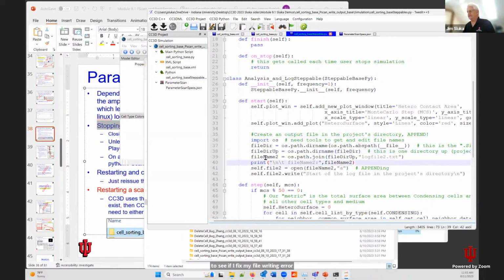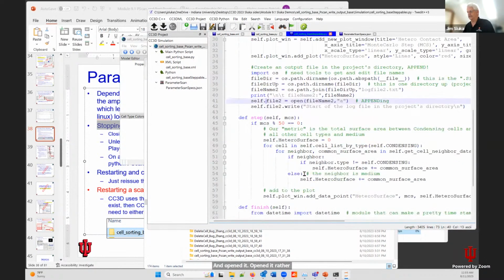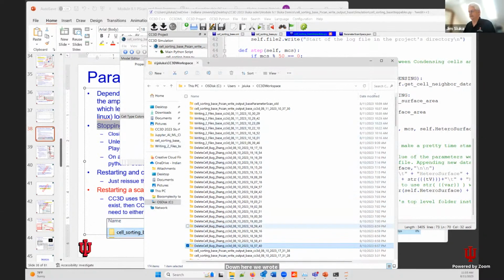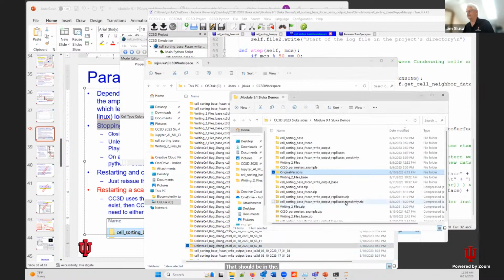Now, this here looks okay. So just as before, we got the path to the source, went up a dir, added a log, a name for the file, and opened it for append. We wrote a line to it just for the hell of it, self file 2. And down here, we wrote outline. It should be in the original project directory.